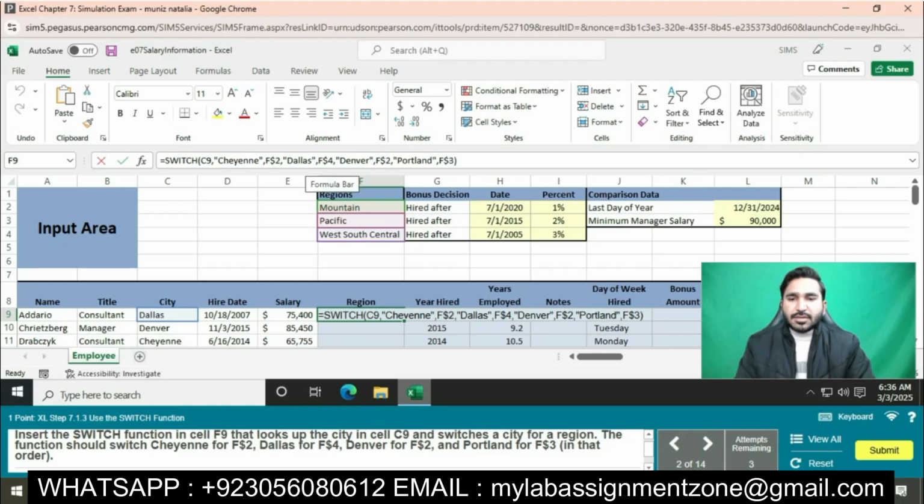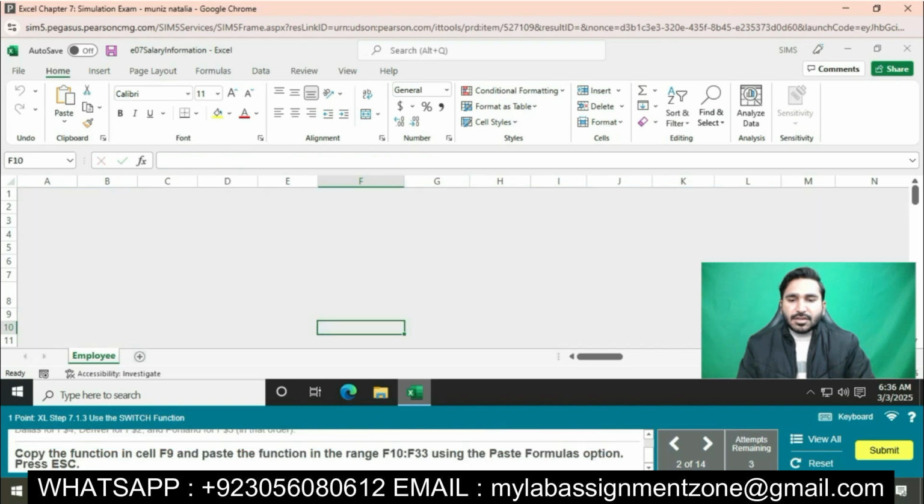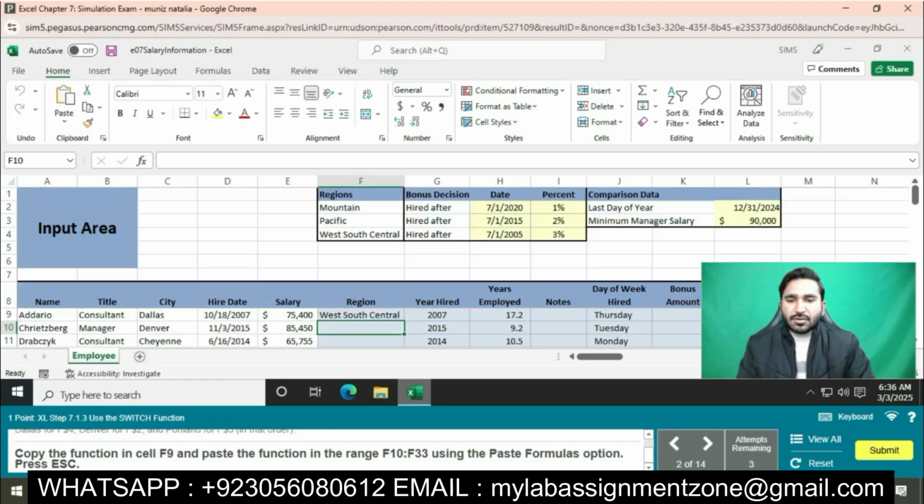Okay, then we will press enter. You can see first I have entered a switch function in cell F9. Then I have entered this complete statement: C9, F2, Dallas for F4, Denver for F2, and Portland for F3. Then we will press enter. It will find the region in cell F9. Then we will press enter, and it will find the value, region in cell F9: west, south, central.